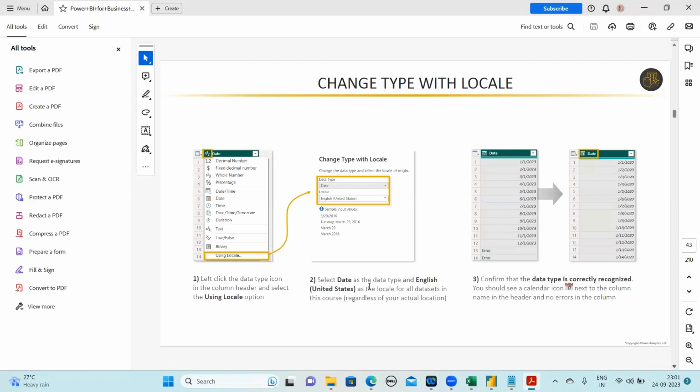Again, as I said, for date, if you want to change the English name, you can use the local. You can change the value you want, right? Change the type with local. Here you can see that it is English, United States. This we also discussed.